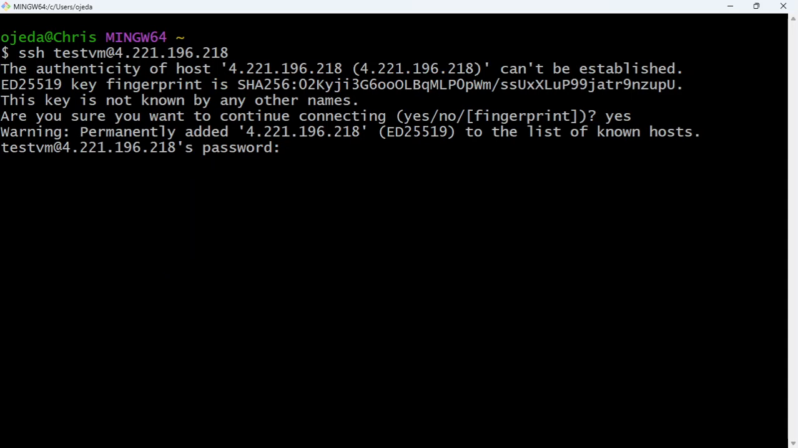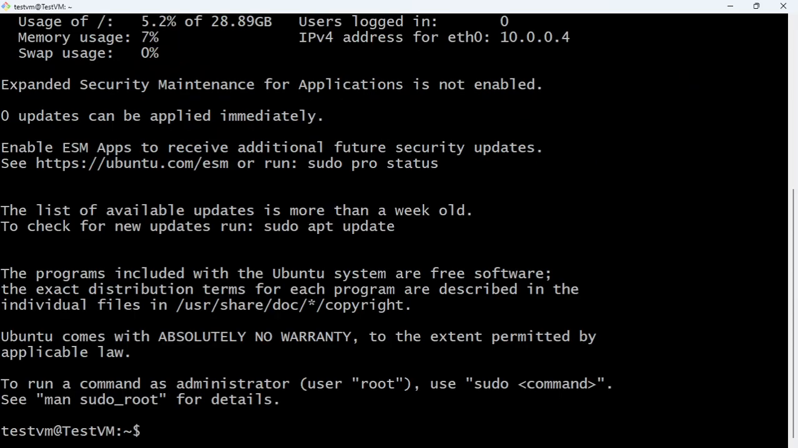Now I need to put my password. It's not showing because for security purposes the cursor does not move, so I've typed my password, then I press enter. Now boom, I'm inside my virtual machine. As you can see, you see testVM at testVM. Now testVM is my username, and testVM is also the name of my virtual machine.